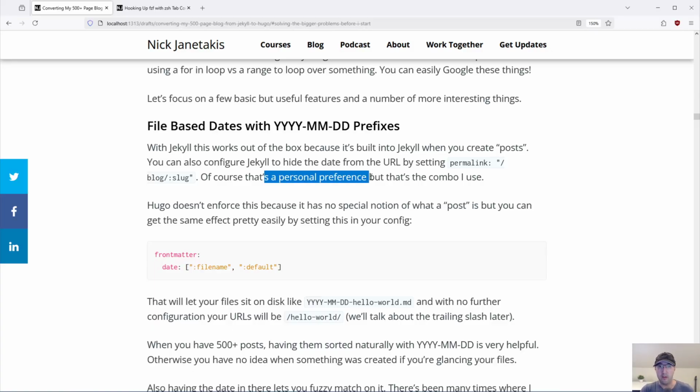And that's a personal preference. If you didn't want that and you actually do want the dates in the URL, then you can just not set the permalink and then you can use Jekyll's defaults or include the date there as well.